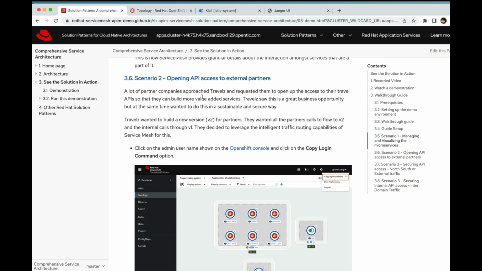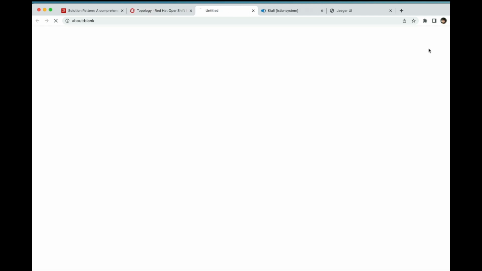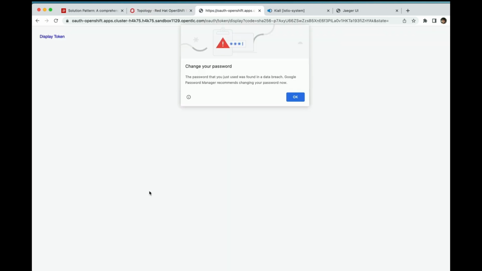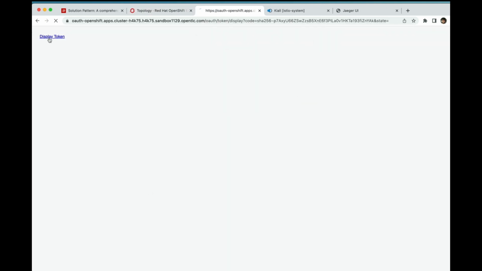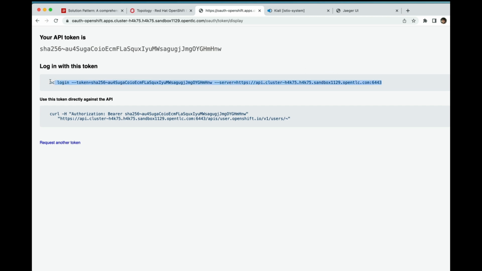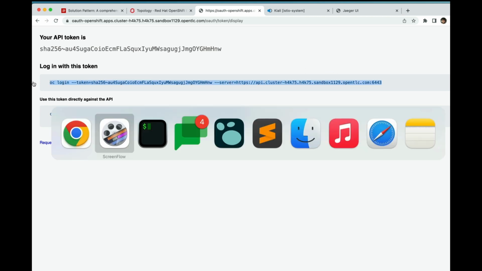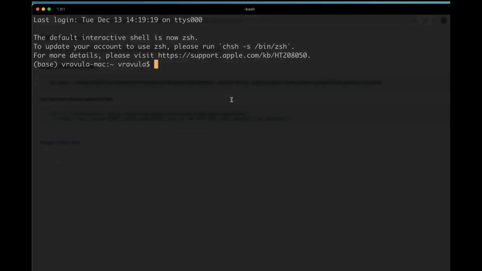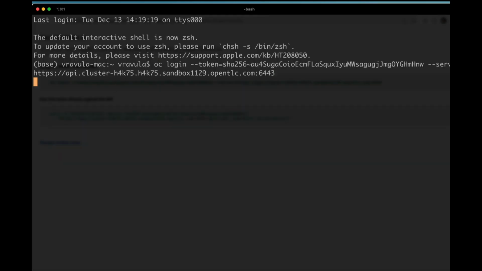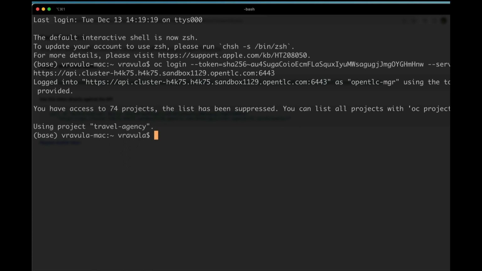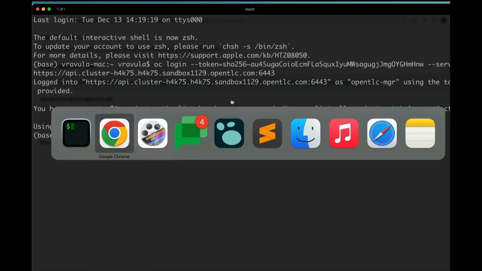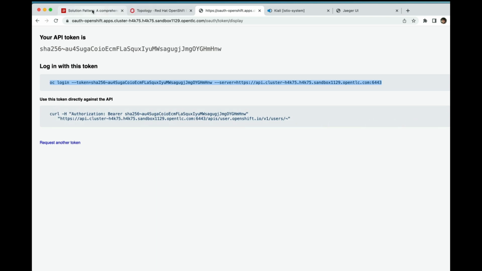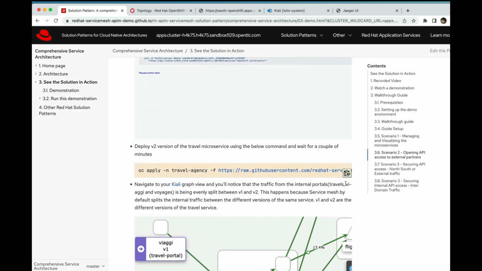In scenario 2 we'll be doing exactly that. So first, let's go to our OpenShift admin console and get the login command. Let's do display token. Let's copy this login command, Control C, and log in. Here you go. Now we are logged in. Now we can run our oc CLI commands directly from our local machine. Let's go back to our instructions, and first let's deploy the V2 version of the travel service.